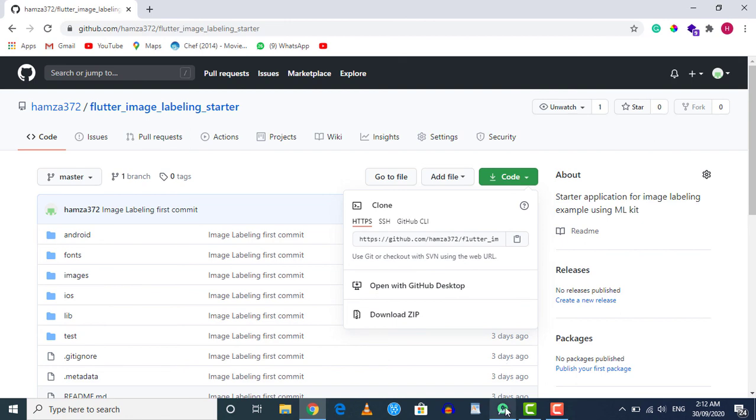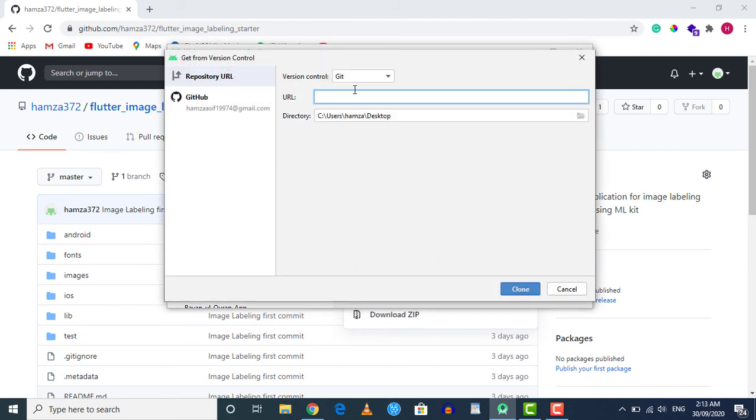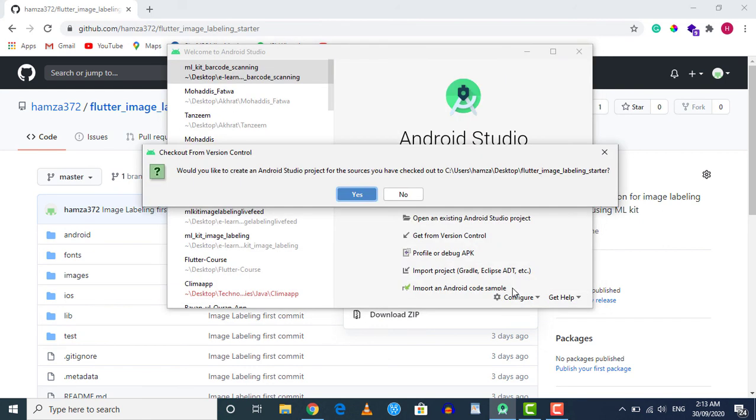Now you need to open your Android Studio and there you can see we have an option, get from version control. Just click on it and there you need to specify the version control. We're going to use Git, so I'm going to select Git here. After that you need to paste the link or the URL, so I'm going to paste it there. Then you need to specify the location, and when you click clone, this project will be downloaded and it will be available for you to make the changes.